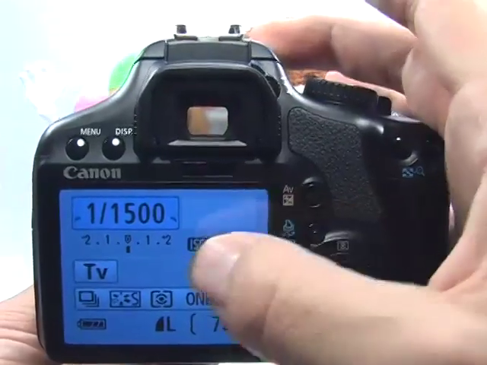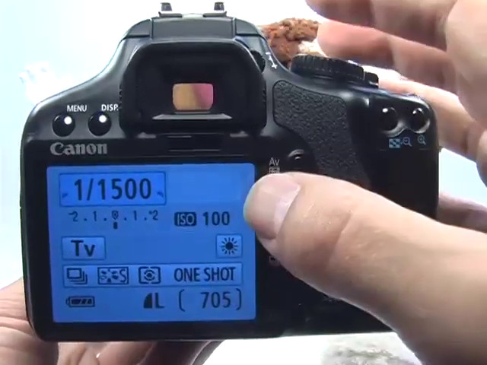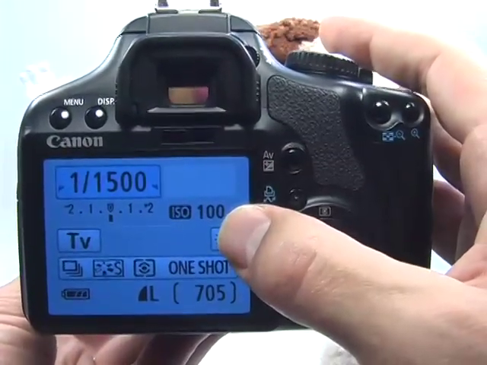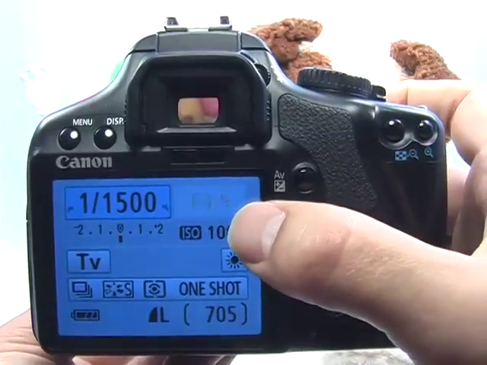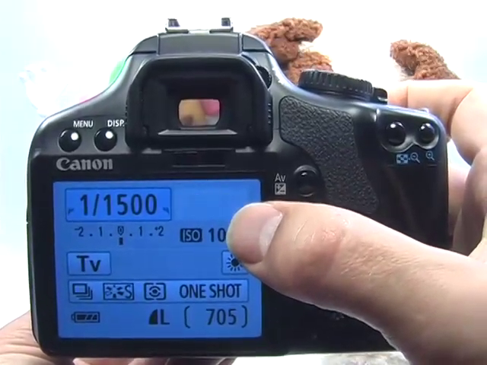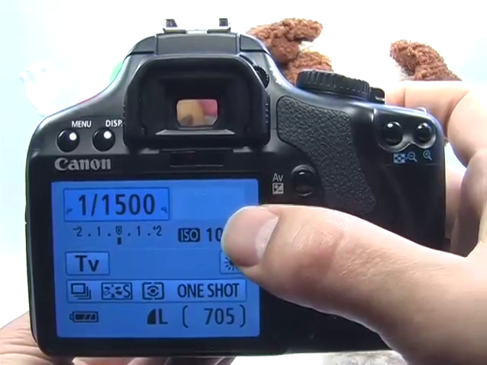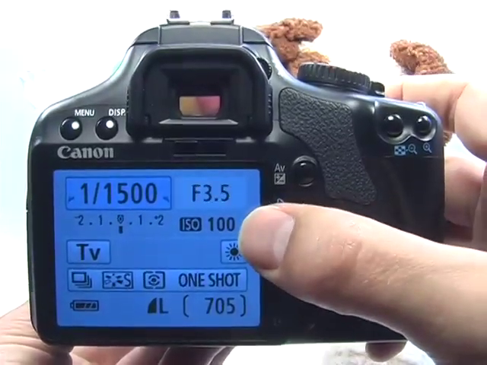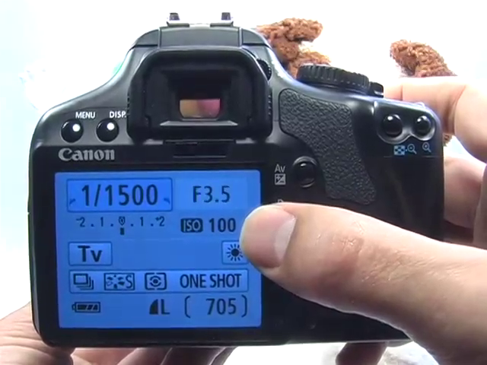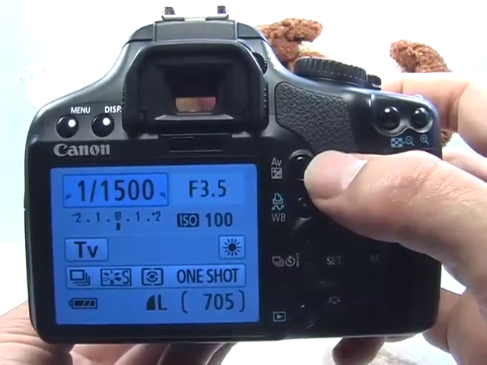Because you can't use the flash with fast shutter speeds, your alternative is increasing the ISO. So if I press my shutter button halfway, you'll see that the aperture selected is blinking, and that means that I'm not letting in enough light with the selected shutter speed. So what I can do is increase the ISO to increase the sensitivity of the camera to the available light.